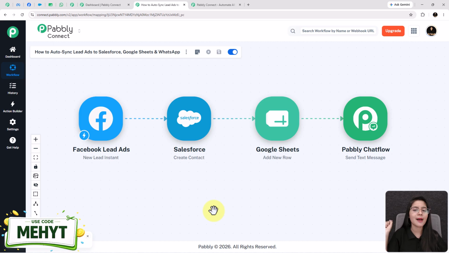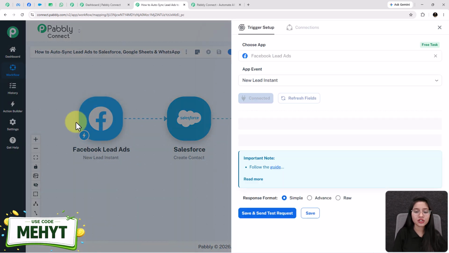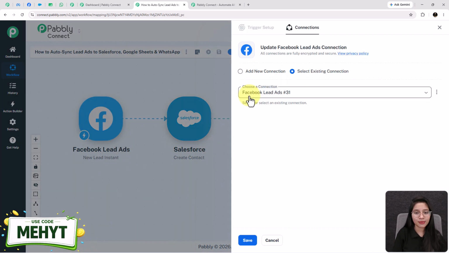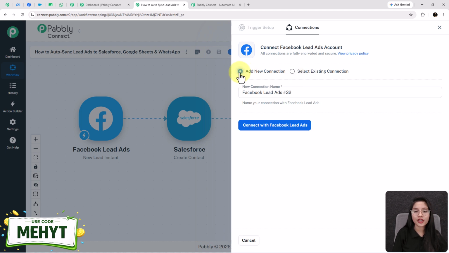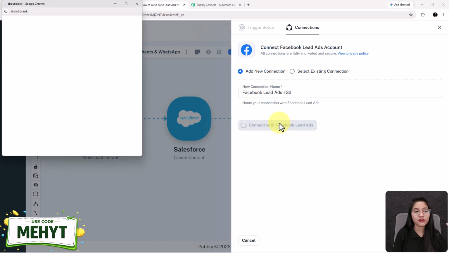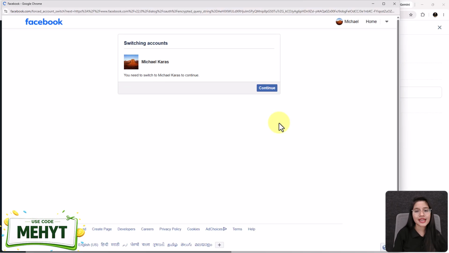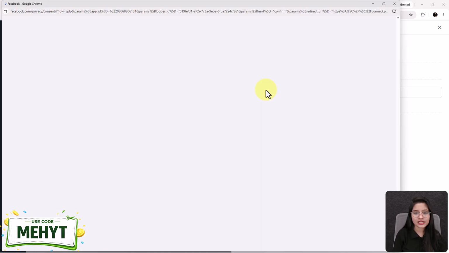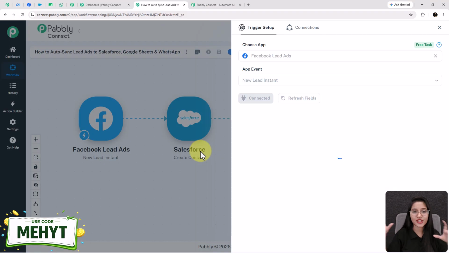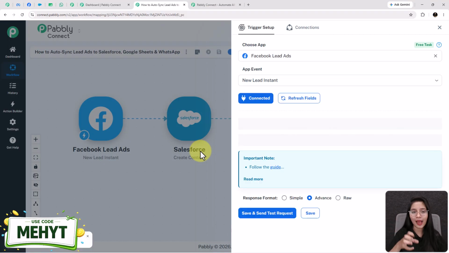See, after getting the application, we need to make a connection between our account and Pabbly Connect. So to do this, you need to click on the application. After that, click on this connect button. If you have an existing connection, then you will select this option. I'm going to add a new connection, so I'm selecting this one from here and clicking on this connect with Facebook lead ads. Here inside the system, my Facebook account is already logged in, so I'm clicking on this continue button, and see, my Facebook account is going to be connected with Pabbly Connect.